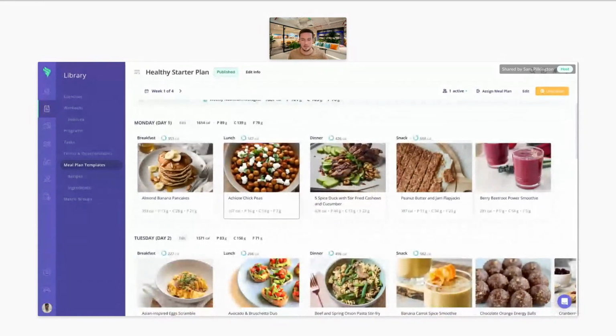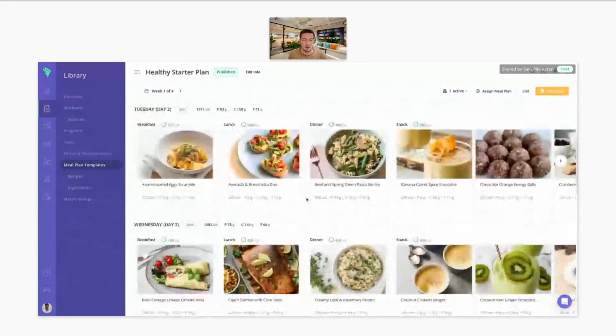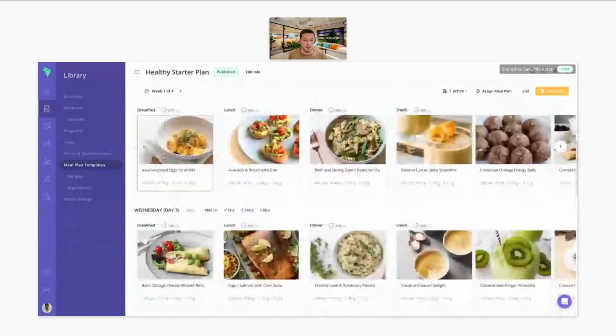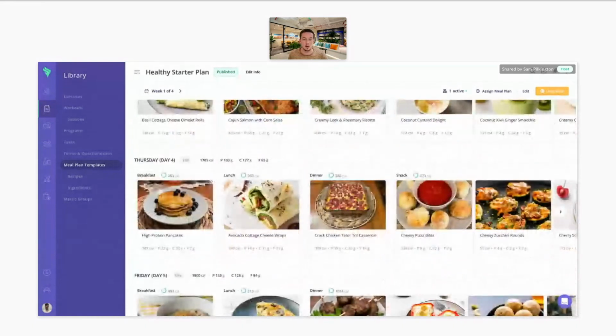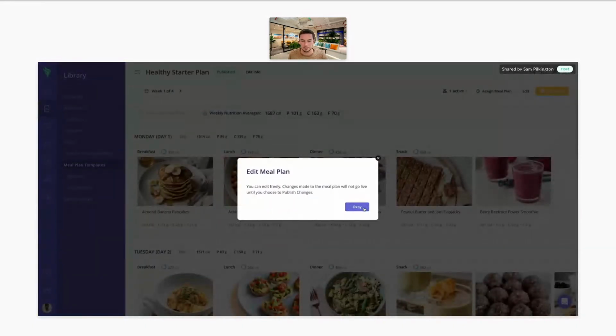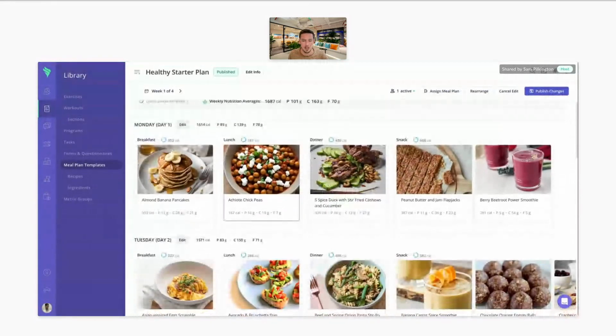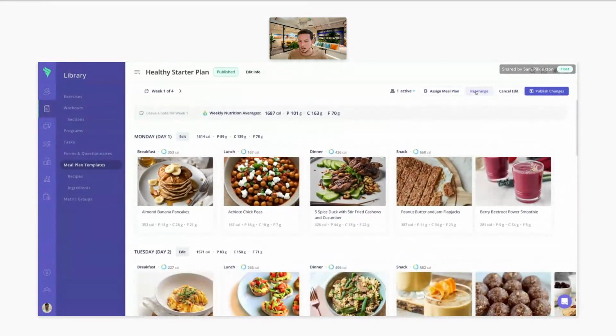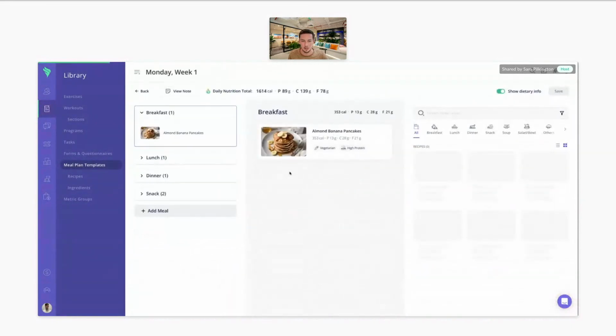You'll see I've got breakfast, lunch, dinner, snacks throughout. I've got Monday, you'll see Tuesday here, Wednesday, Thursday, Friday, all the way through to Sunday for that first week. I can edit this and you'll see that the interface will change. So it gives me options to rearrange. I can also go ahead and edit those individual days.